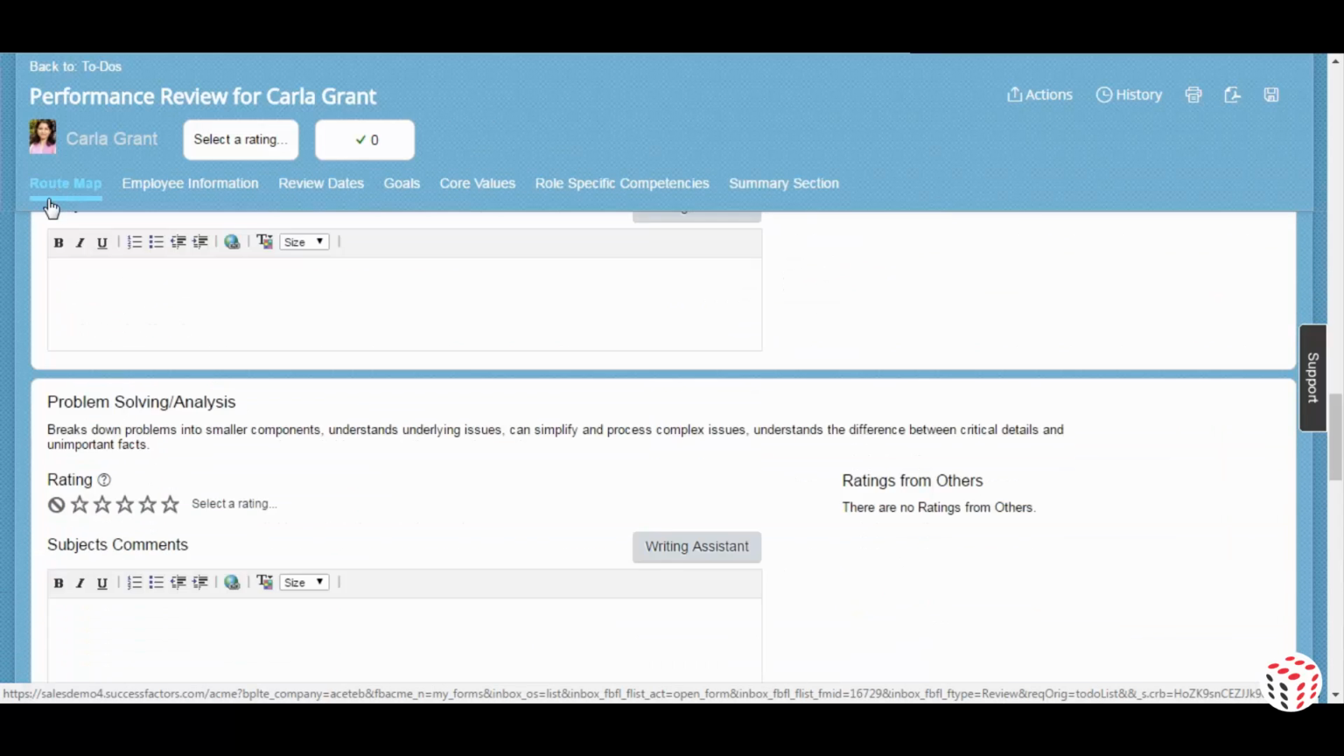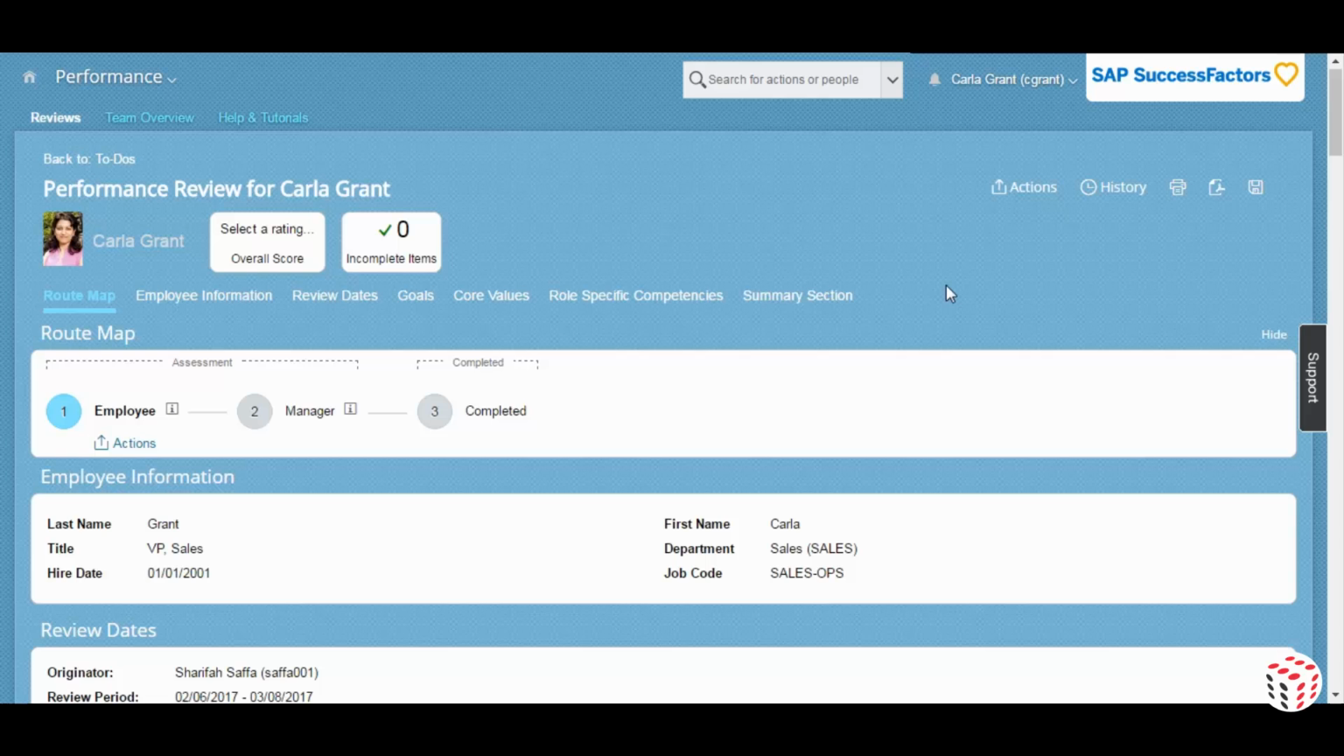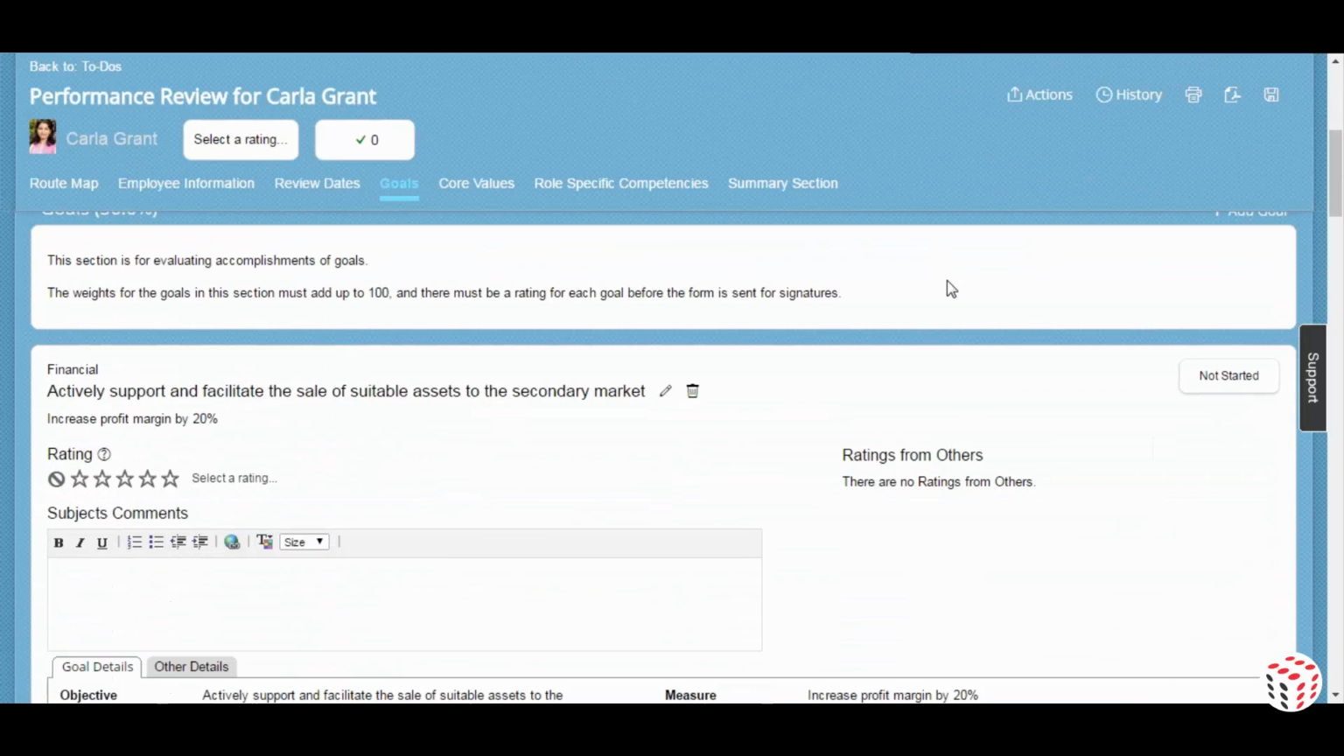Apart from the different sections, in the goal and competencies section, users can give a self-rating for each goal and competency. By placing the cursor over each star, the system would show the rating of each star. When satisfied, users can click on the desired rating. Users can also input comments if desired.